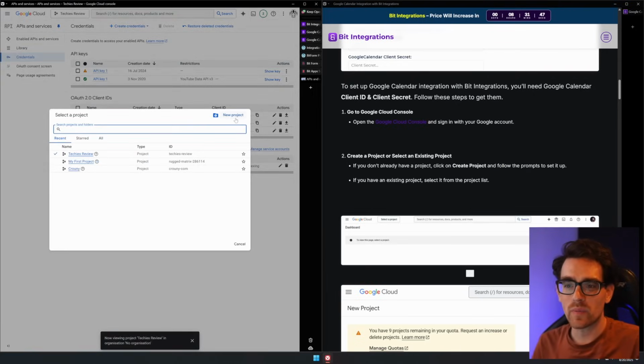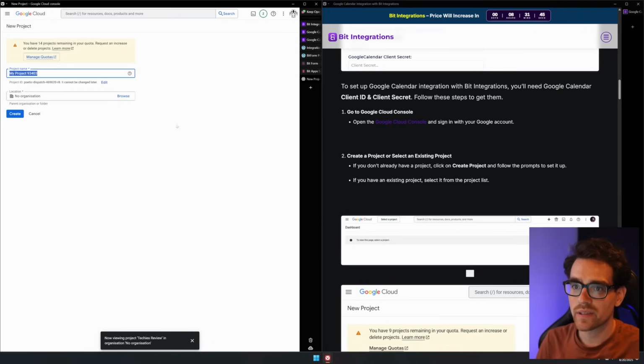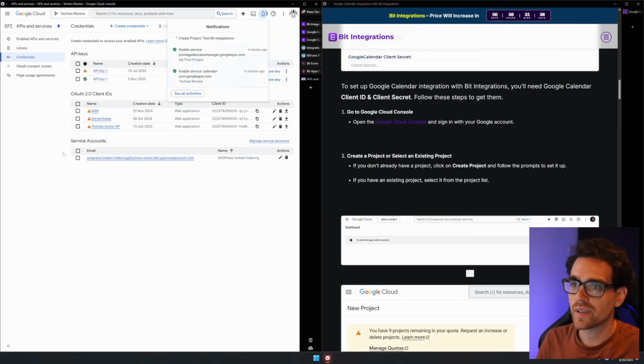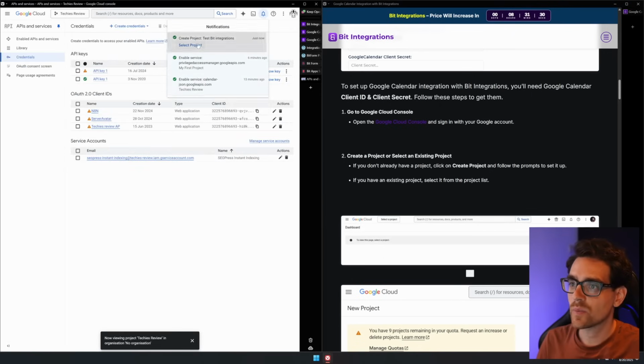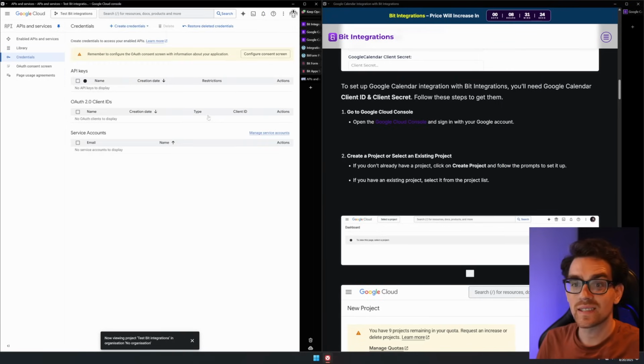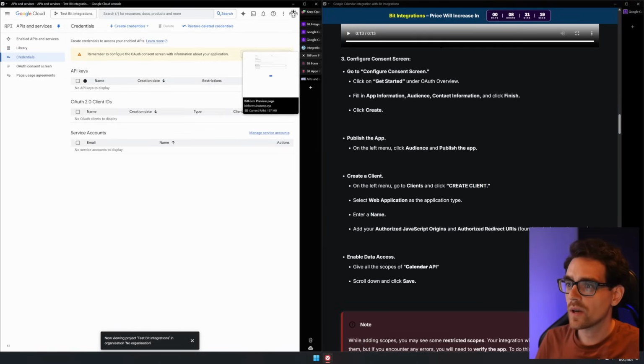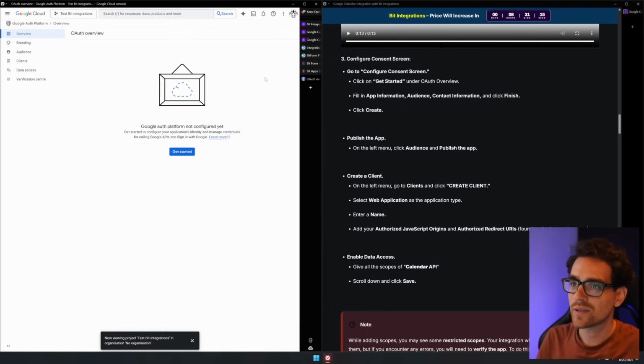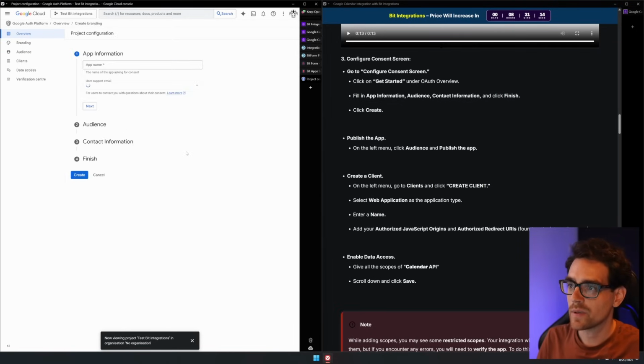I already have some projects, so I can add a new project. Test Bit Integration. The organization you can leave as default. Then you hit create. Now we'll create our test project and we can select it right away. And then we get this section. So now we have the warning that we need to configure the consent screen. So we click that and then we hit get started.